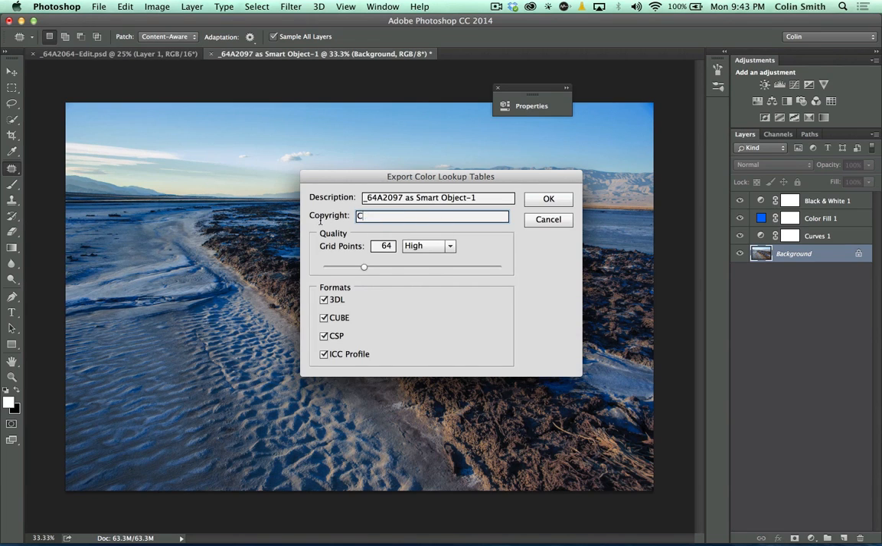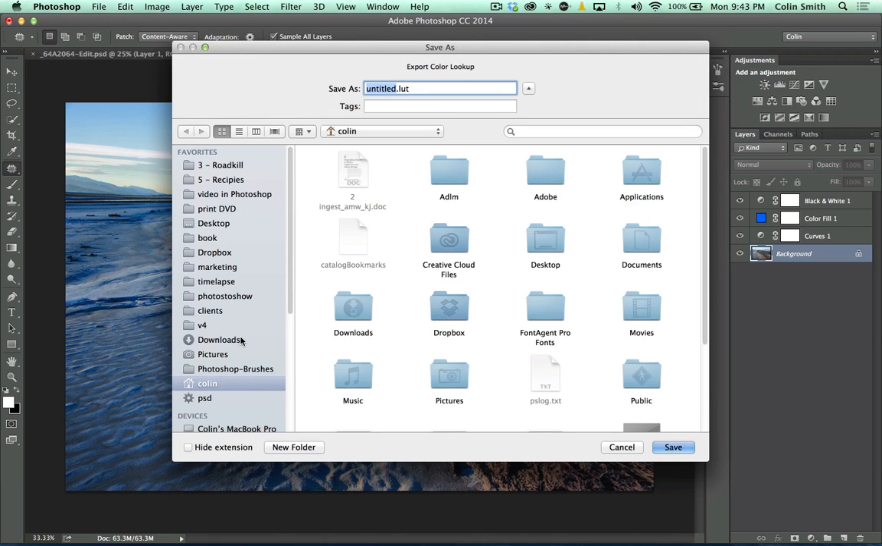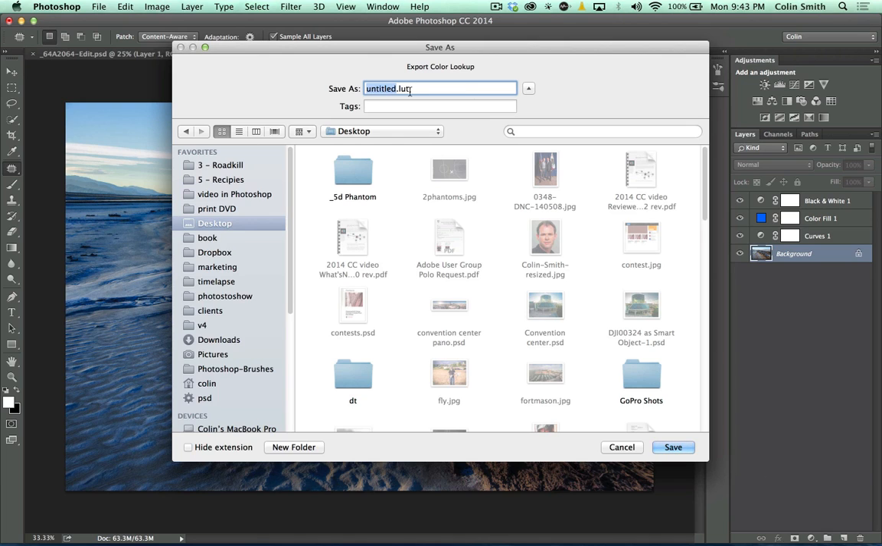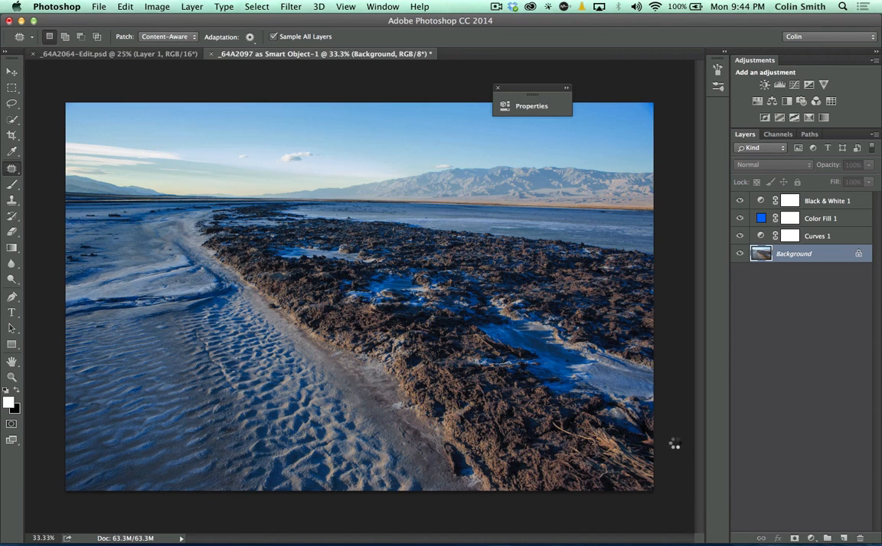That's my copyright, so let's just put my name in there. And notice we've got these different formats. I'm not going to get into all the formats, but the 3D look is actually the one we're going to be using, the 3D LUT, and that's the one that works on RGB. So I'm just going to click OK. And why don't we just put this on a desktop. I'm just going to pop it on a desktop right now. And I'll call it Cool Blue. So there's a Cool Blue LUT. And I'm just going to hit Save. All right, done. So we've saved that.